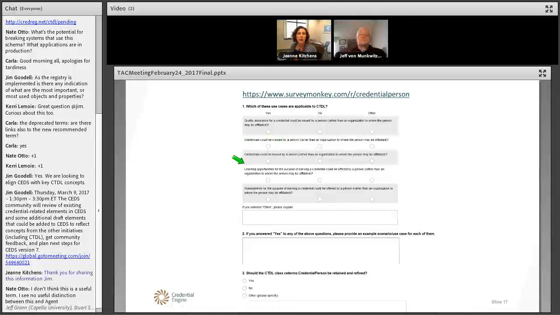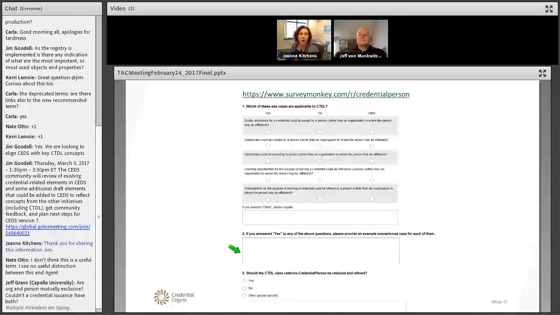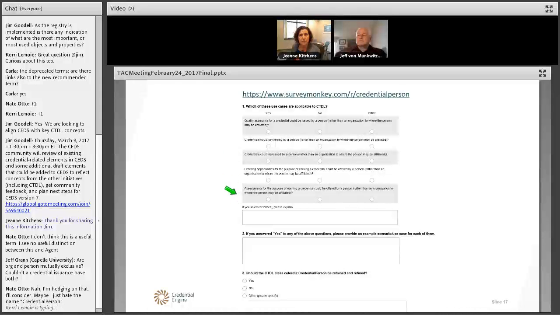Or another example, learning opportunities for the purpose of earning a credential could be offered by a person rather than an organization. And the same with assessments, that assessments for the purpose of earning a credential could be offered. And you may have other examples of use cases. We could have had a longer list, but we felt like these were in the top range.